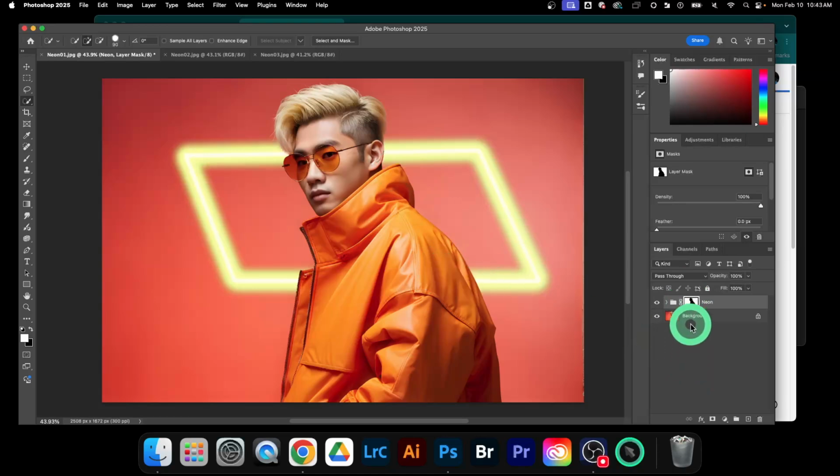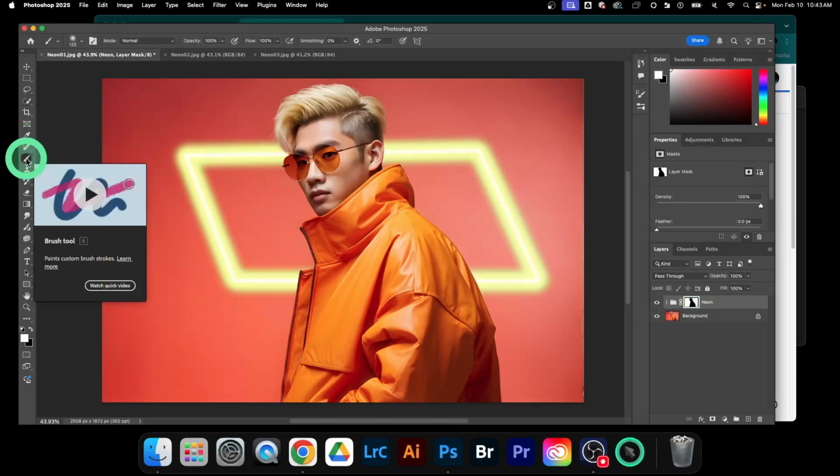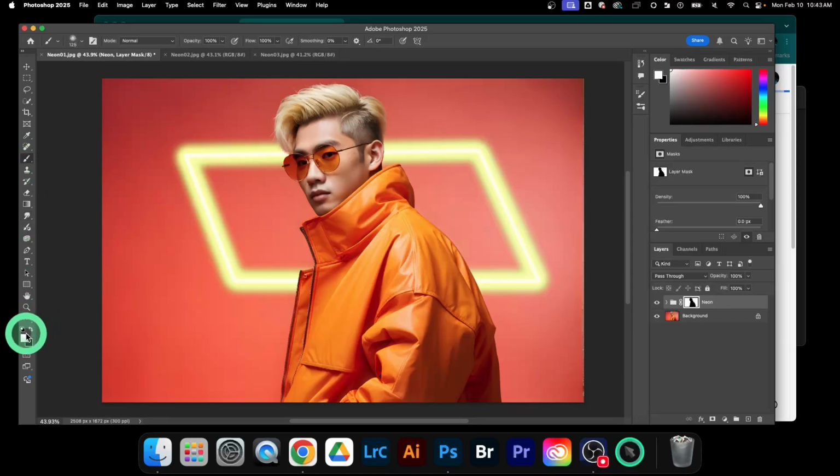All right, almost there, a couple steps left. Now what we're going to do is click on the mask because we're going to brush the mask so it comes through the front of him right here. So click on this black and white mask that you have. Let's go back to our brush tool. Make sure the foreground is set to white to bring the neon light forward. And let's check our brush.